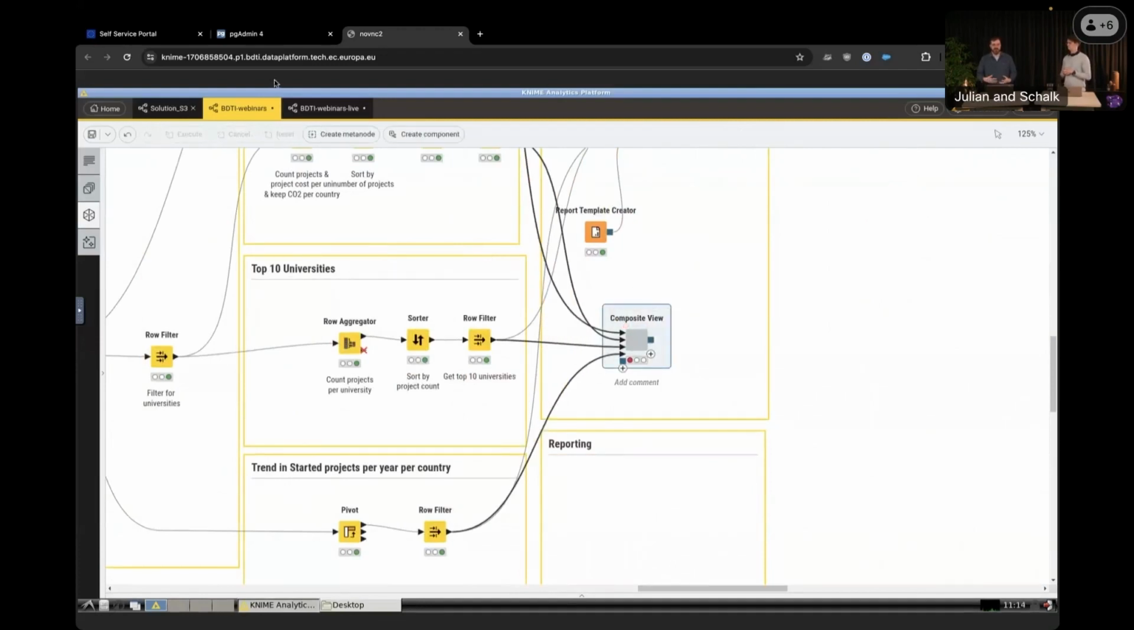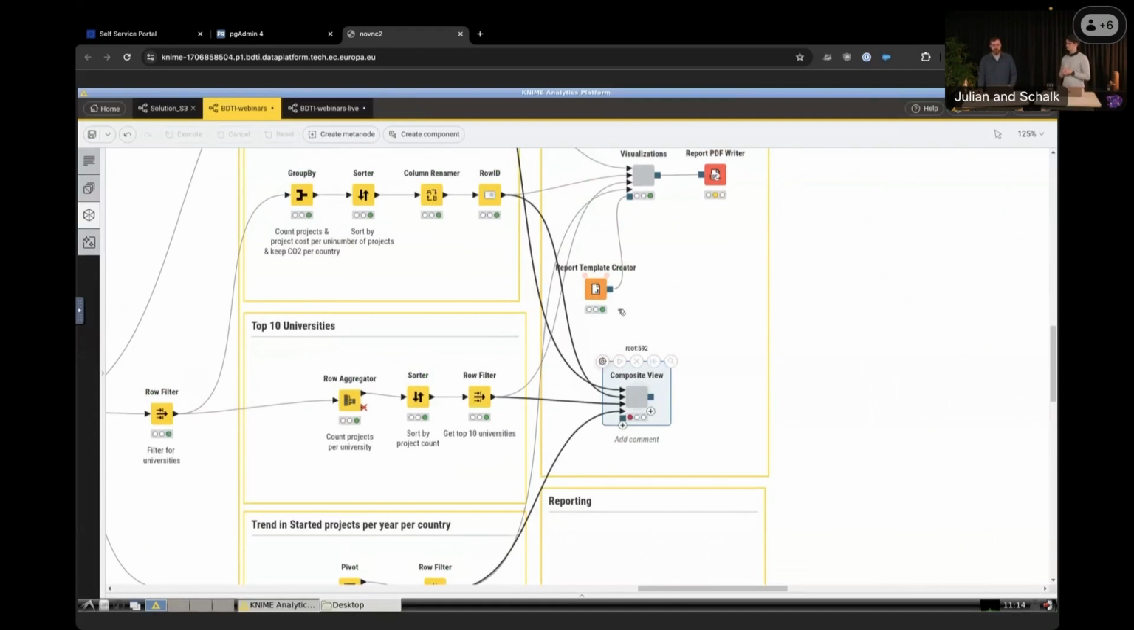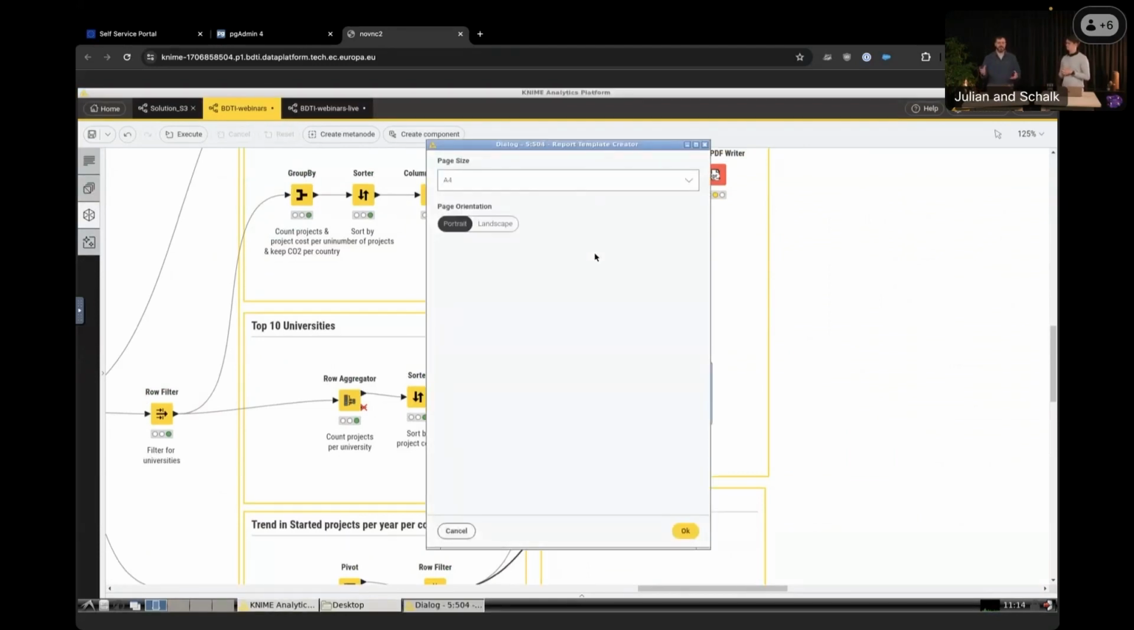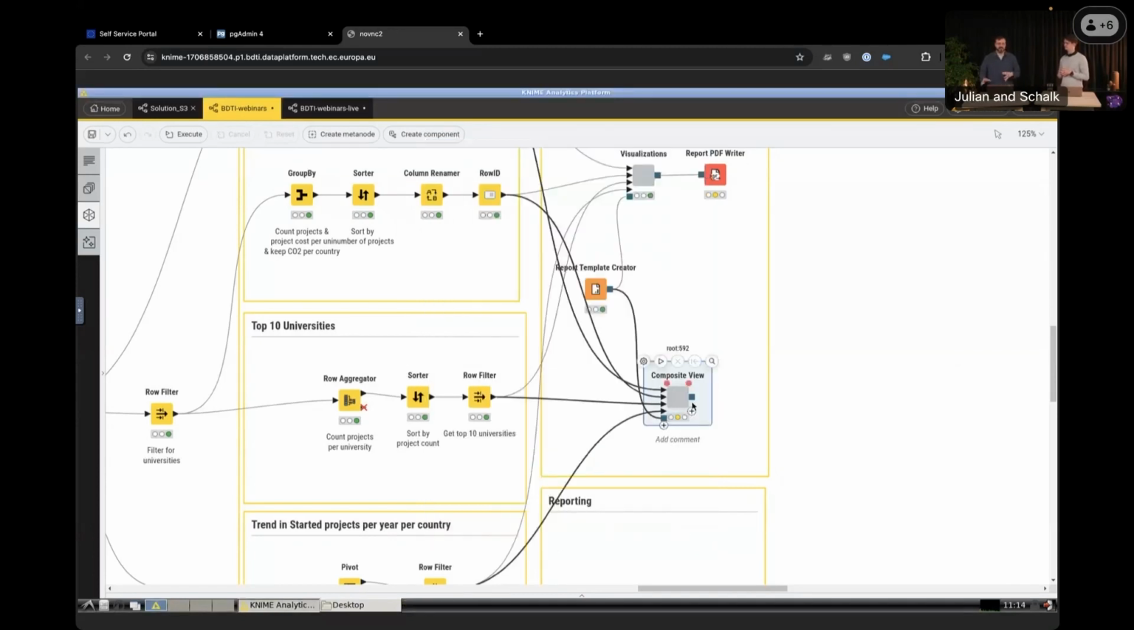And those are basically used to define first what kind of report we want to create. So we already have this report template creator node here. Let me just reuse it. I can connect it to our component. And what this report template creator is doing is that we can define the page size. For example, are we using A4 as a page size? What kind of page orientation do we have? For example, using a portrait or landscape orientation, we can define that, pass that information to the component so that then afterwards the report can be generated.